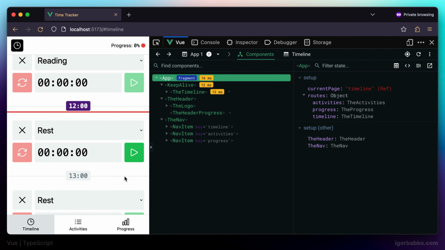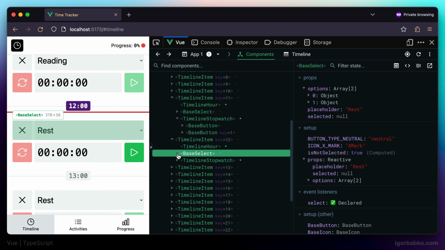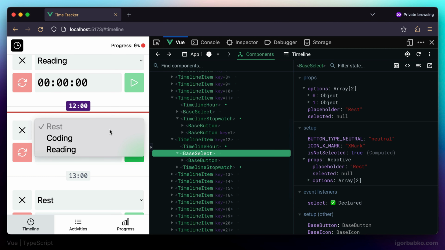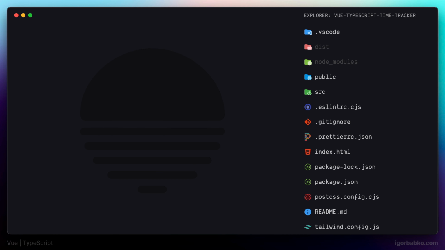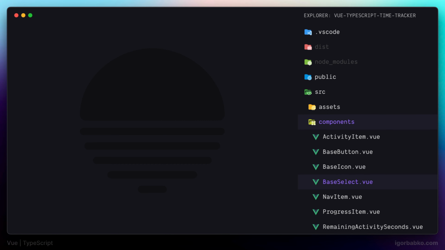The next component we're going to work on is called BaseSelect. This component represents select boxes in our application. Let's switch over to our editor, open up the file with this component, and start assigning types.